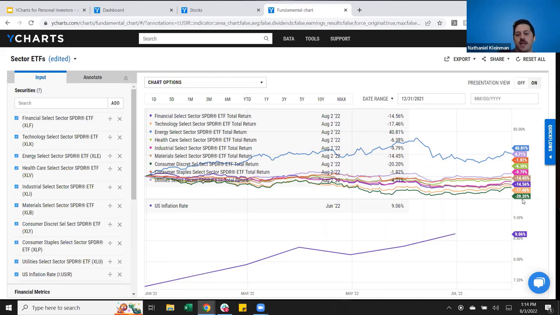So we've identified this trend using YCharts, overlaying the economic data on top of the security data. We've identified that the energy sector, in times like this, might be worth including within our portfolio. So we've identified a sector that we might want to invest in.